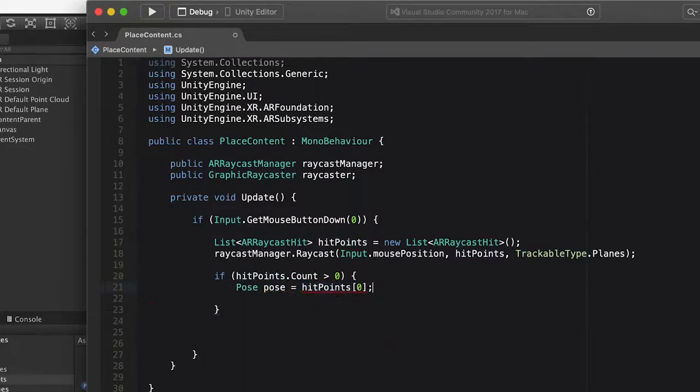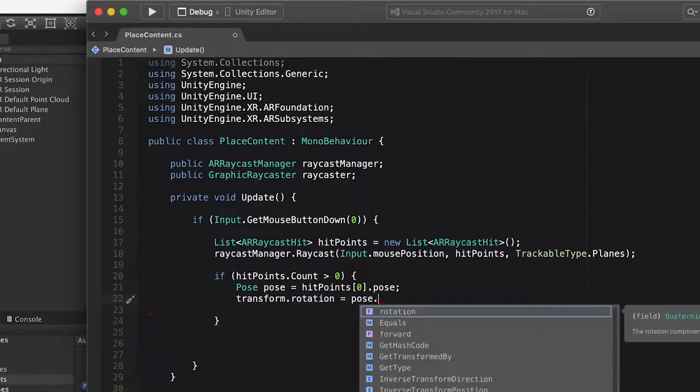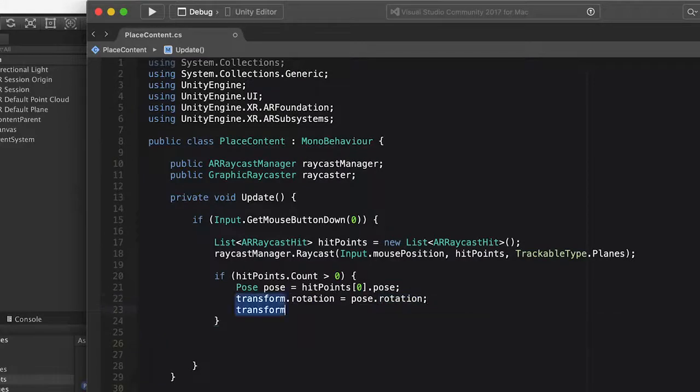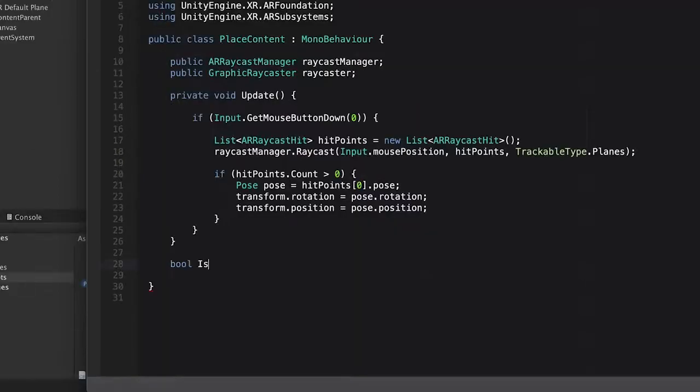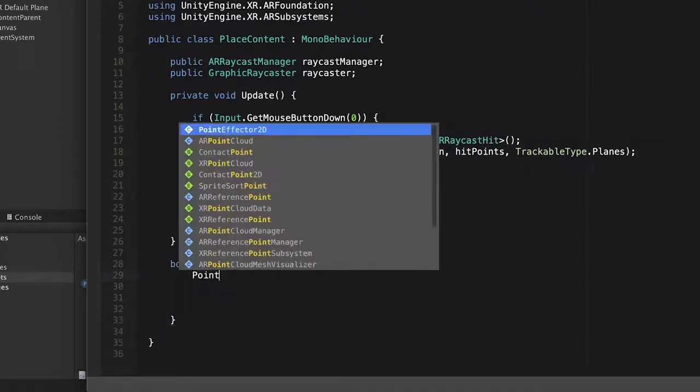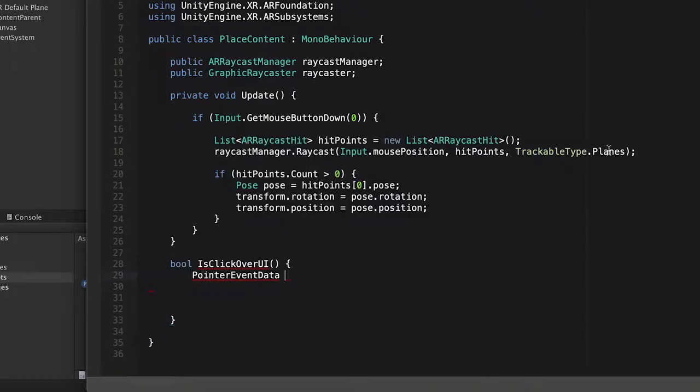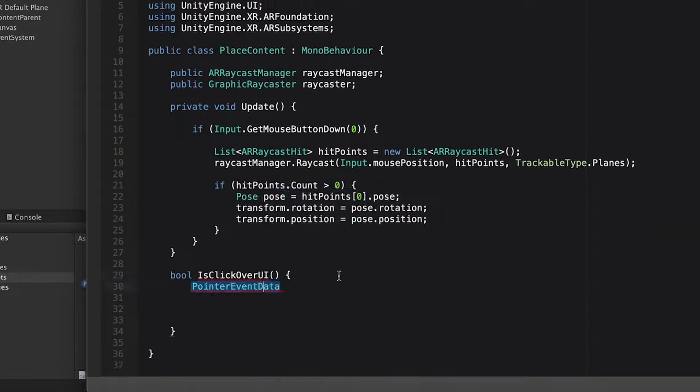So we create a new pose from that first hit point, and then from that pose we can just set this transform position and rotation to that of the pose. So that's going to handle placing our entire content parent where it's supposed to go. Now this works for placing the content, but we have to actually make sure we don't have a click over the UI. So create a function that returns a bool, and we're going to use pointer event data here.